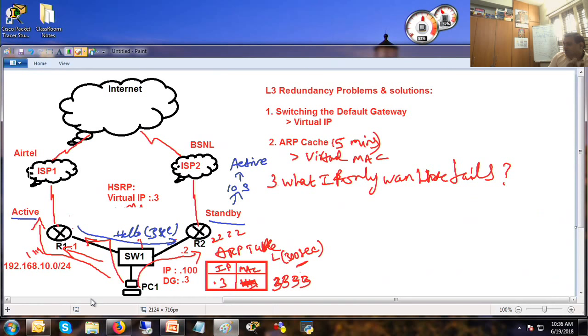Now what happens if only this is failed, meaning S0 is failed, but R1 is still sending hello? If R1 is totally failed, within 10 seconds R2 will become active. But now R1 is sending hello, while the serial is failed. What will you do? Only the WAN link is failed. Understand the problem?